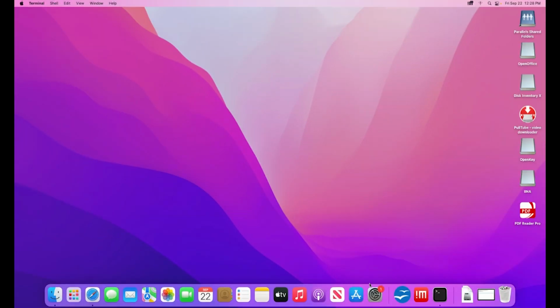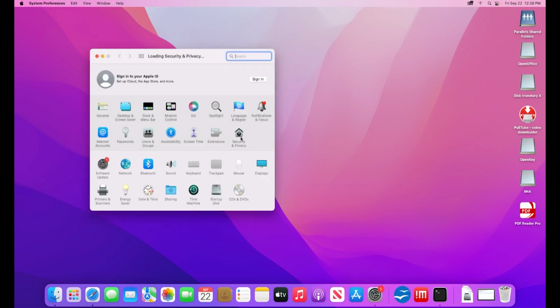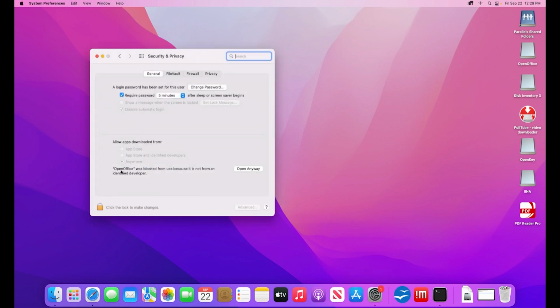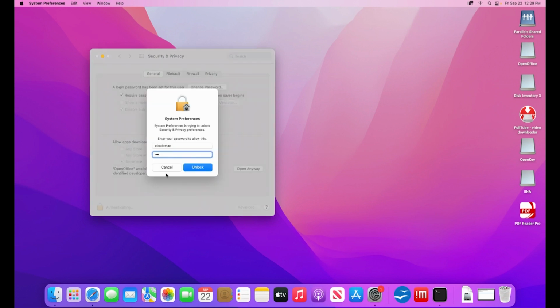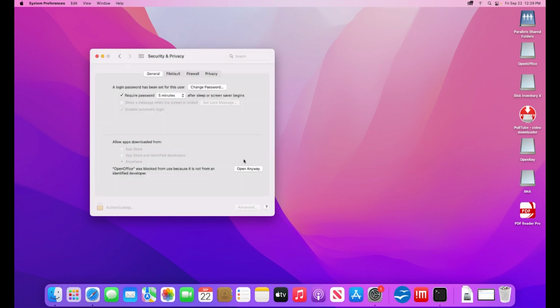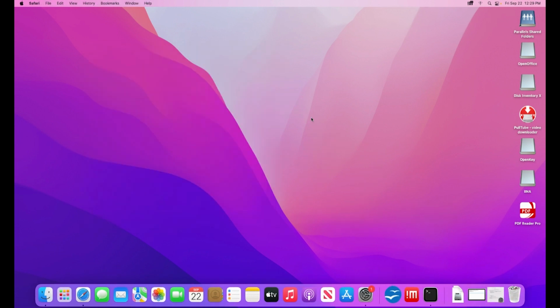Next, go to Settings. Go to Security and Privacy. Go to the General tab and then click on the lock icon. Enter the user credentials and click on Unlock. From the Allow Apps Downloaded section, choose the Anywhere option. Now, try installing the apps that the OS restricted earlier.